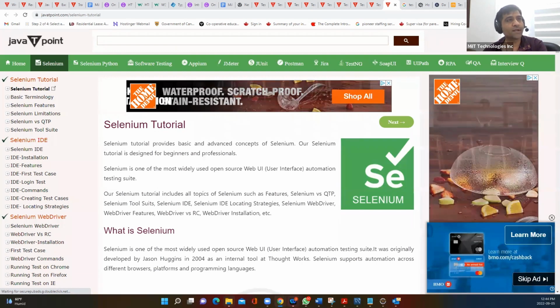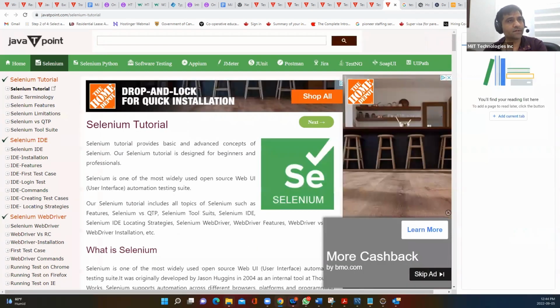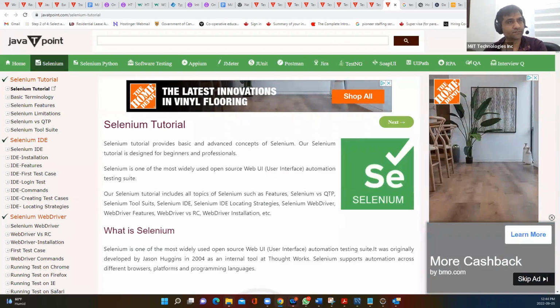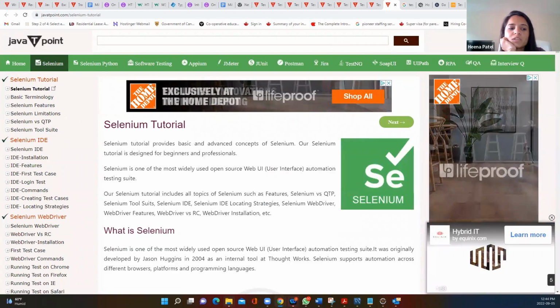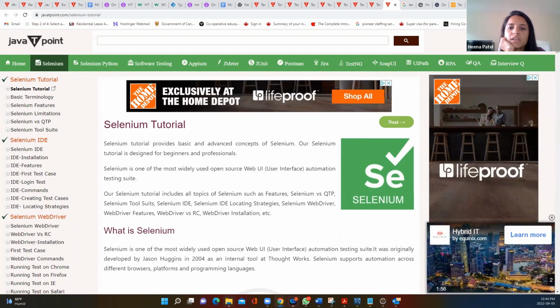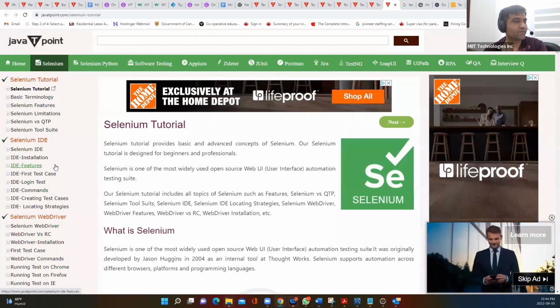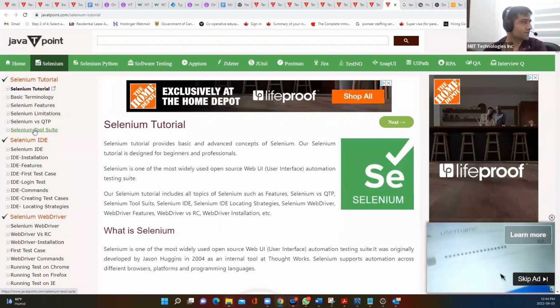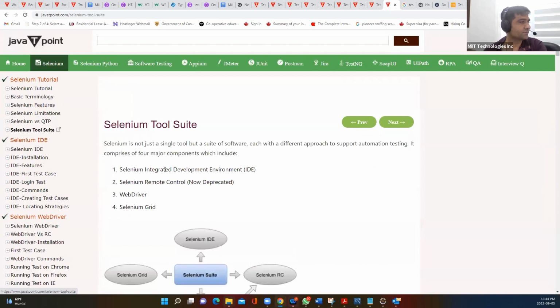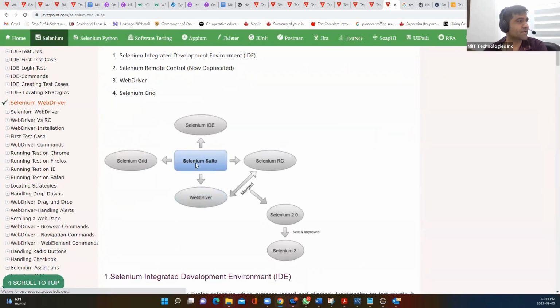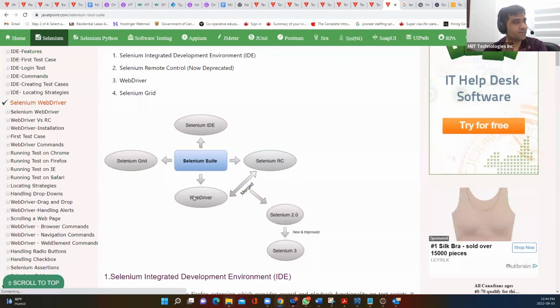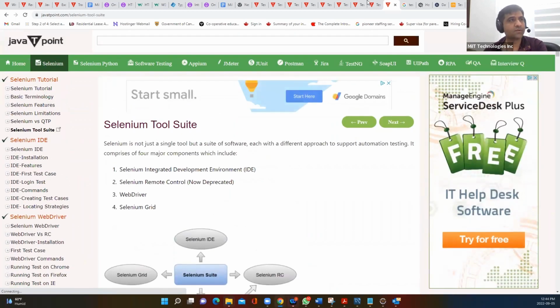So if you see here, IDE, remote control, and WebDriver are the components. I'll explain those. There are different frameworks and different tools. You can see the Selenium Suite has IDE, Grid, WebDriver, and RC. There are 4 things you can use for web testing. So first of all, let's try to understand what web testing is all about. So let me just open.